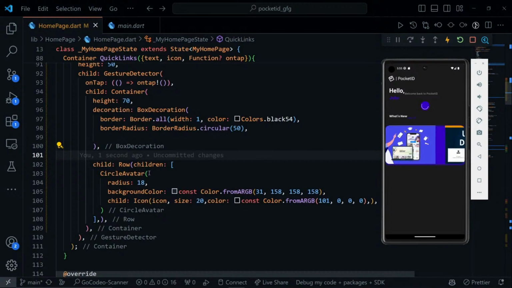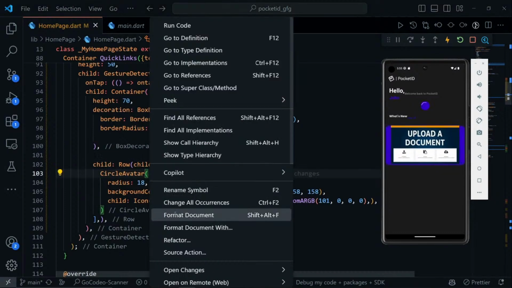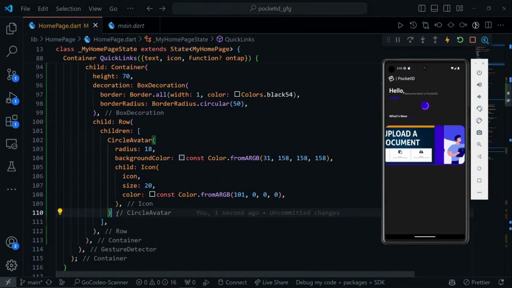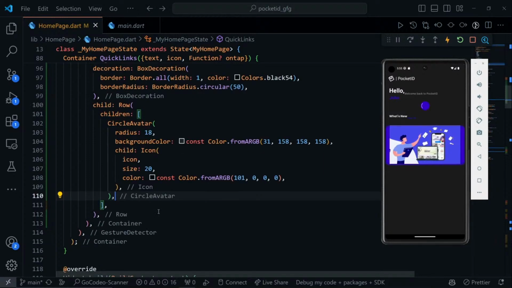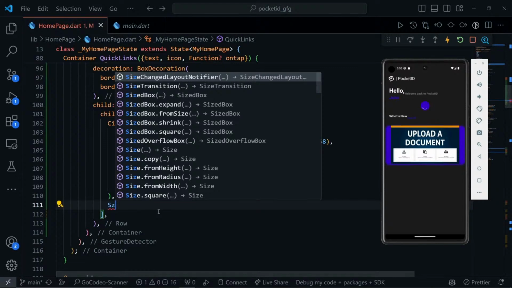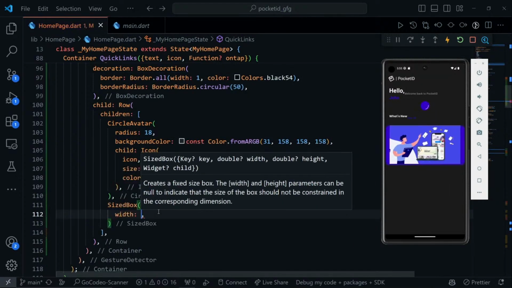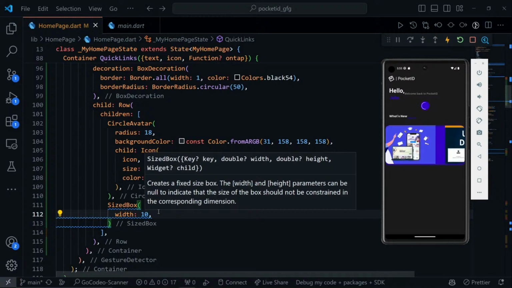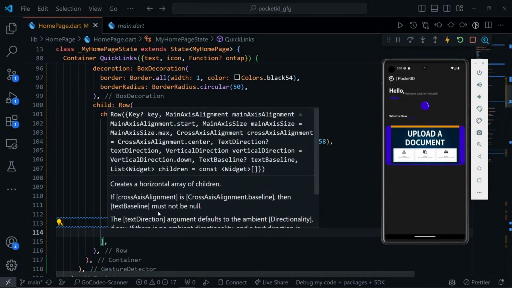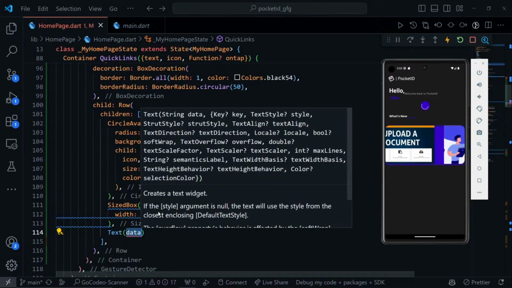Okay, so this is the circle avatar. Let me just format it out. So now it looks perfect. After the circle avatar, we also want to ensure that we use a SizedBox. Now SizedBox will ask for width, that is 10. Okay, and after this width, so we are going to ask for.